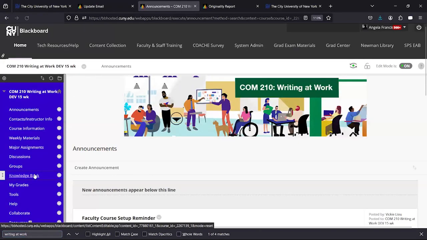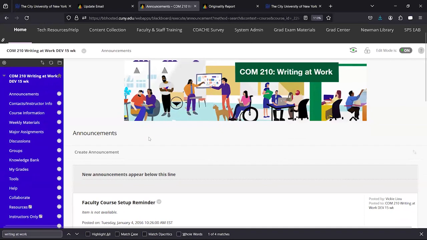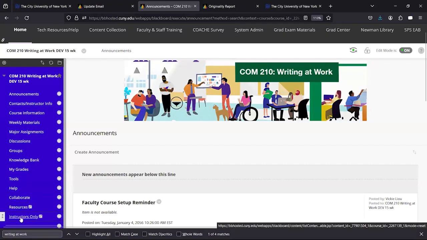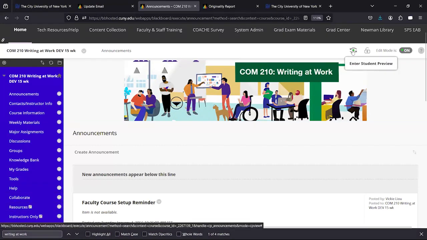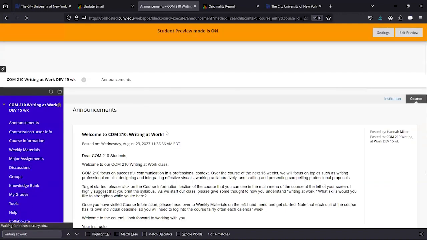So this is a sample course site, and this is what a course will look like. You can see on the side, a lot of these look very similar. Now I am seeing a couple of extra things like resources and instructor only. So let me go in as student.